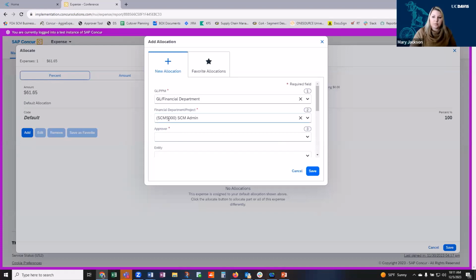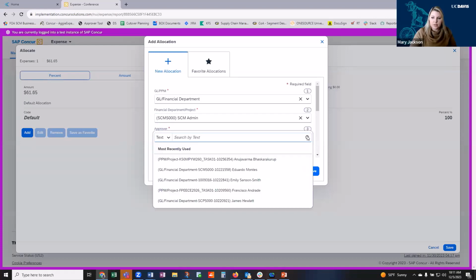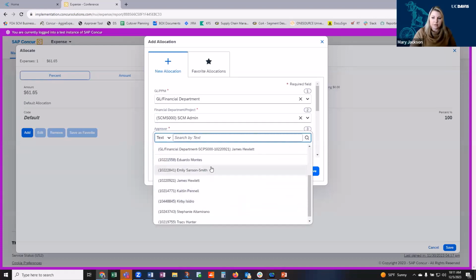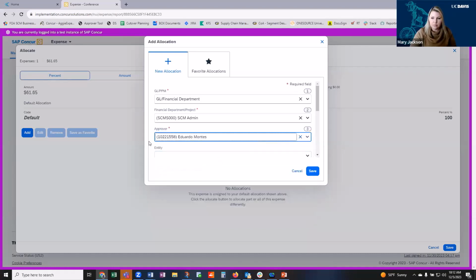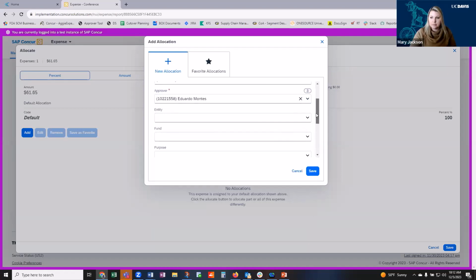So for the SEMS 000, the approvers will all be listed here. There's a lot right now for this. I can choose one of these, whichever person should be approving my report, I can select that person here. I'm going to choose Eddie.